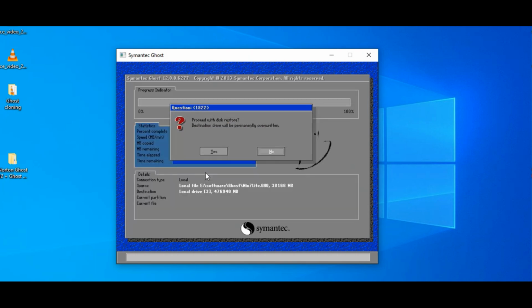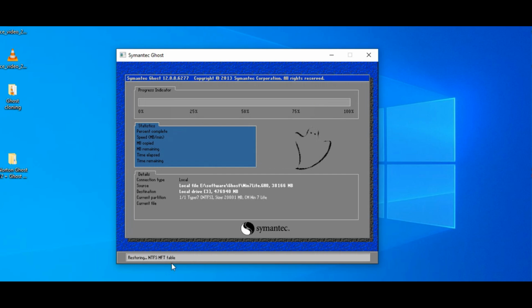This file is usually in a GHO extension. Select the destination disk where you want to copy the image. Make sure the disk is the correct one and ready to receive the clone image. Review the settings and options for the cloning process. You might have choices related to partitioning, resizing, or additional configurations. Ensure the settings align with your requirements. Confirm the choices and start the cloning process.